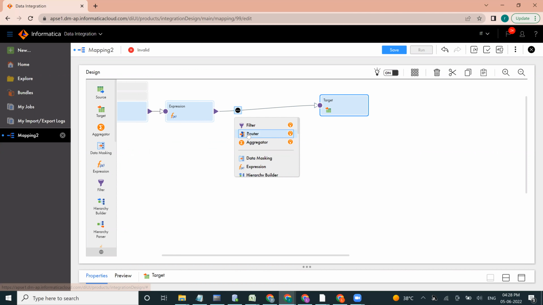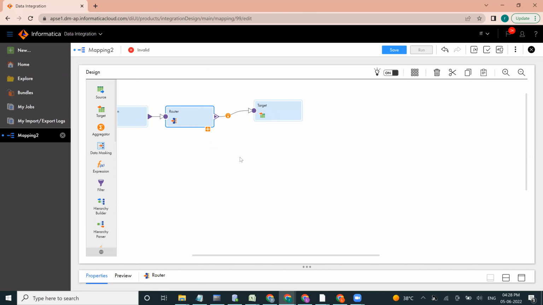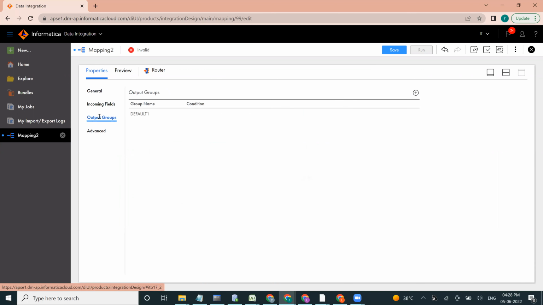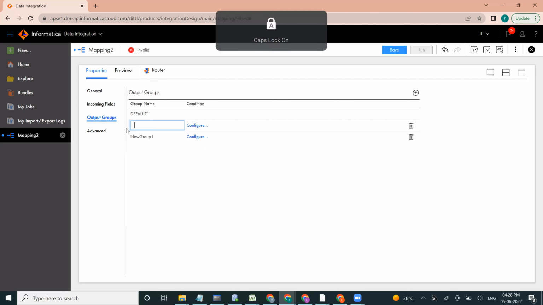So here we have the router, select the router. And then in the router, we have to create two groups. One is for insert and one is for type to update and type to insert. So one and then two. And just rename your group as per standards. So here, I'm renaming it as for insert.